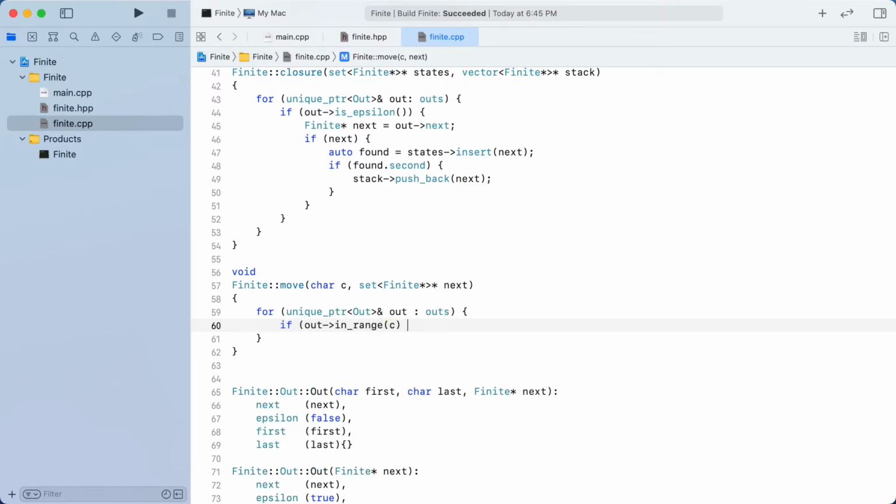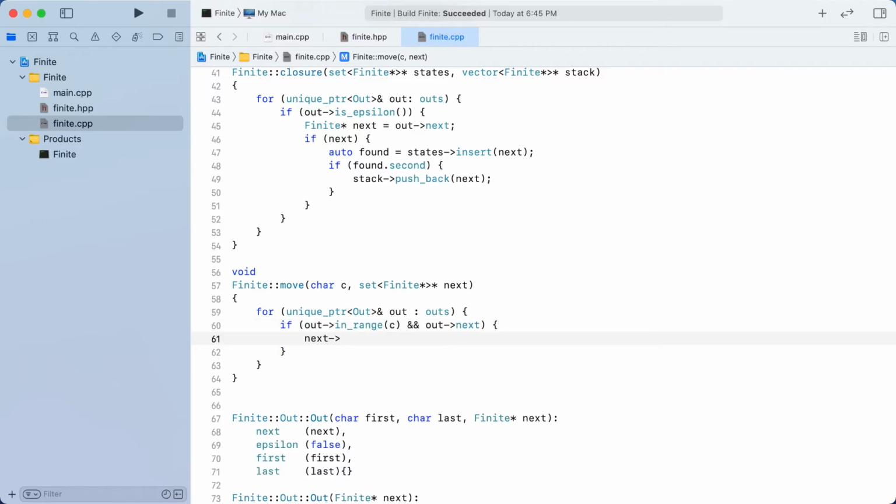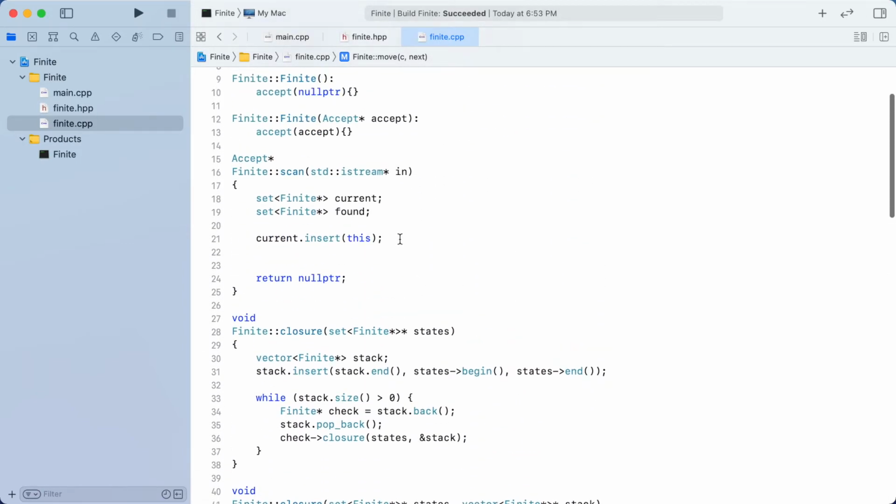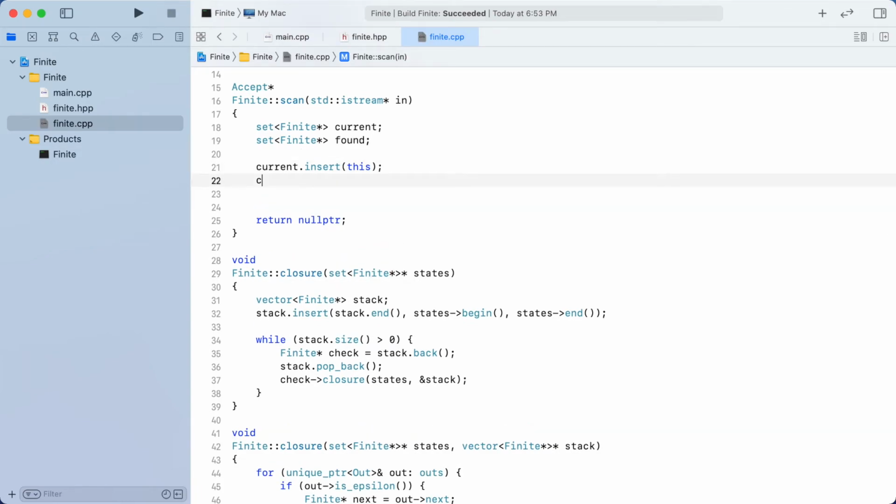Let's go ahead and write a method that looks through all the outputs for a given state, and if the character is within range of an output, adds the target of that output to a new set. With our move method written, we can now go back to writing our scan.